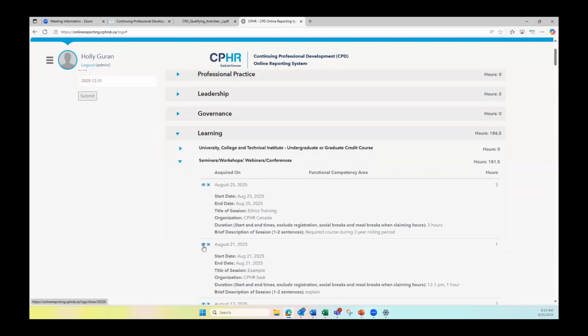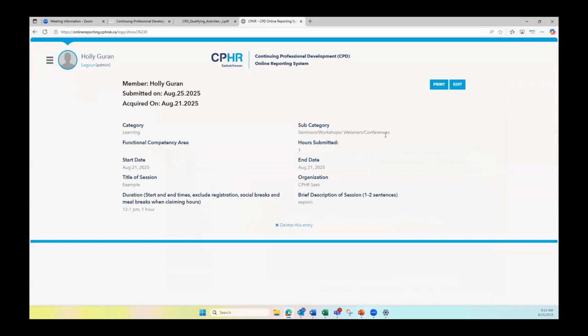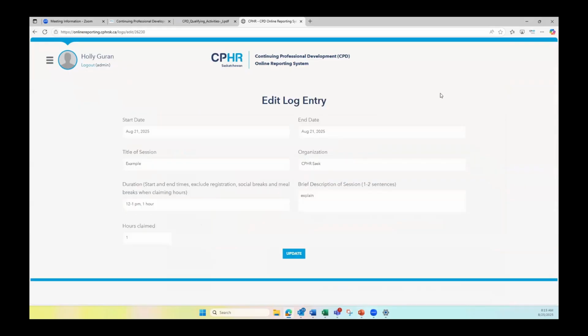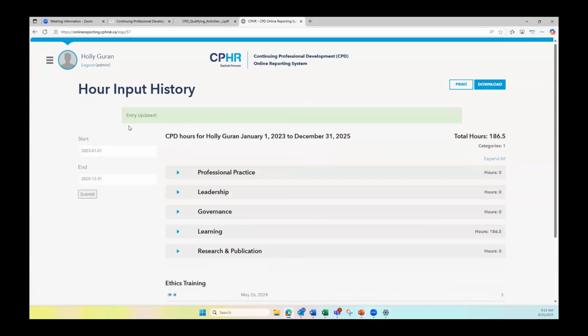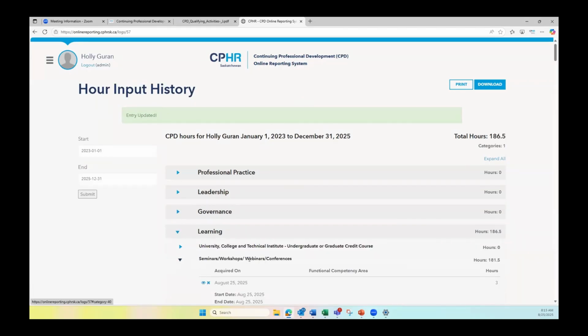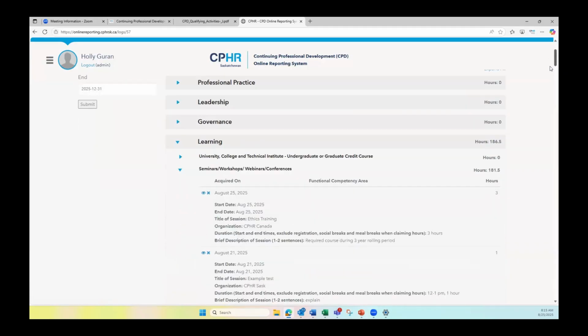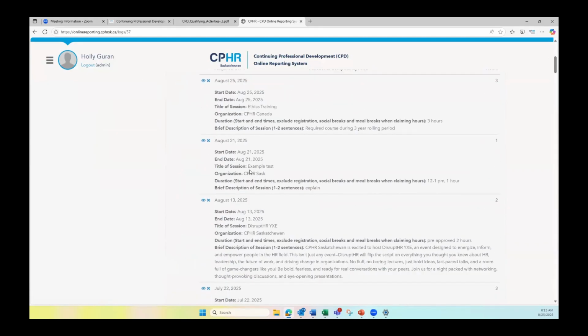So to edit it, you're going to click on the I. And then I'm going to click edit again. And say it was called example test instead. So I'm going to update that information. It's going to show that the entry was updated. If I go back into there, it's going to show right here that it was updated.